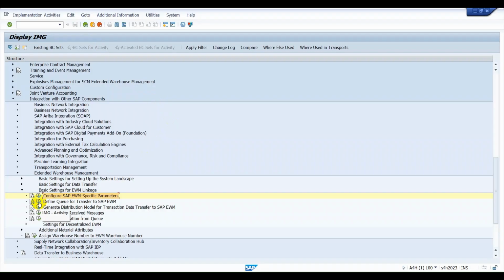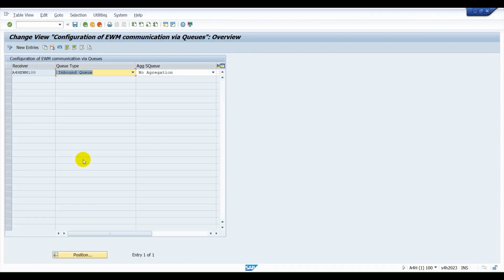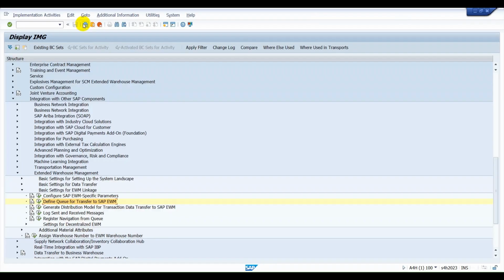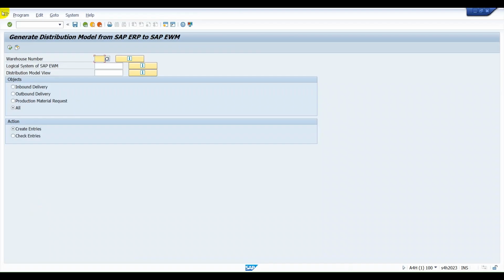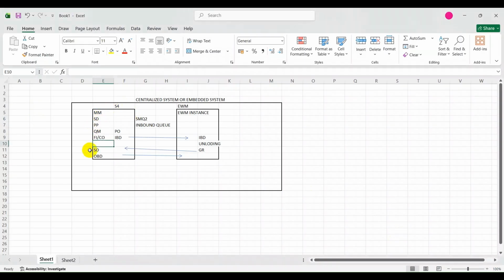Define queues for transfer to EWM. This also will be maintained by the S4 business consultant. Now generate distribution model. If you execute this option, whatever data is initiated from the S4 side should be immediately distributed to the EWM side, and from the EWM side it should be initiated to the S/4HANA side. For this we have to maintain the distribution model.